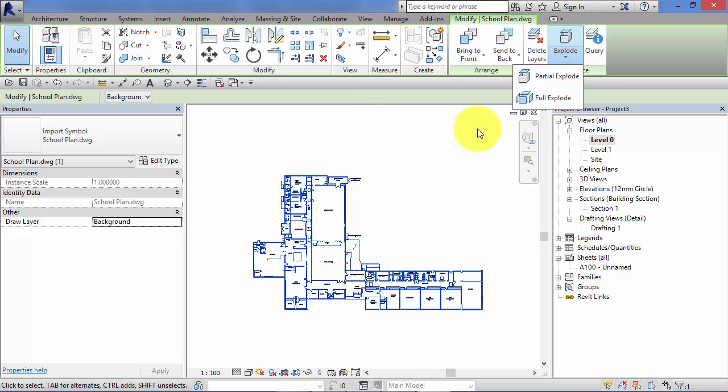A partial explode will explode it into its constituent blocks. So for example, if when someone produced this in AutoCAD, they produced blocks and then put all those together into one DWG, doing a partial explode will just explode it one level in its hierarchy into separate DWG blocks. You can keep doing that until you get down to the individual lines, arcs, etc. in the DWG file, or you can just go straight to a full explode.